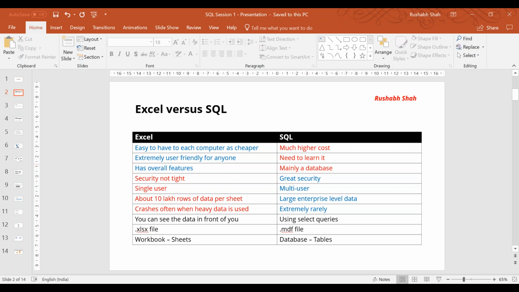How many of you have seen not responding? How many of you have seen that? In Excel, you get a not responding error. We all have seen that at least once in our life.